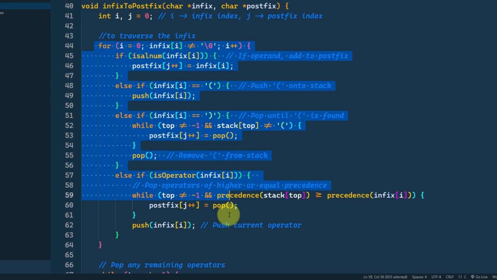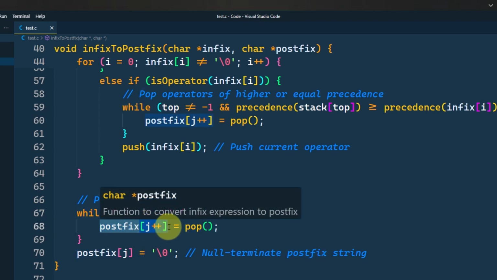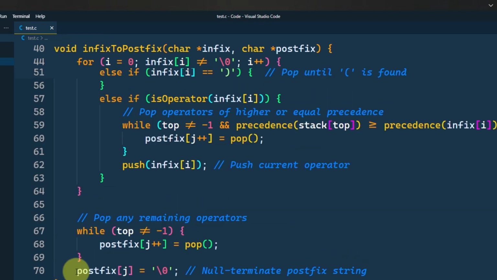After the end of this for loop, if the stack had some remaining operators, we're gonna pop all of them and put this into our resultant postfix string. So now our resultant postfix string is ready. All we have to do is add one null terminator at the end of the string.